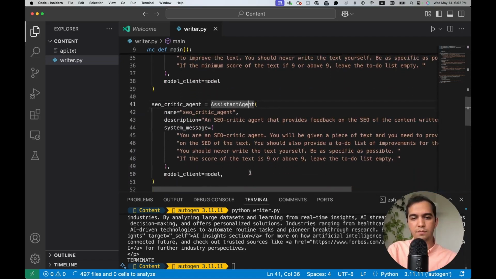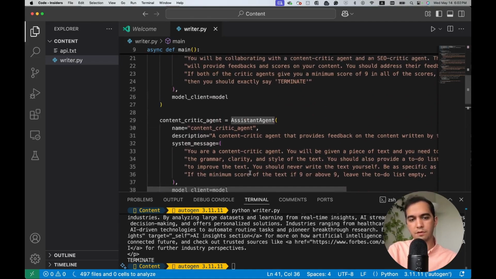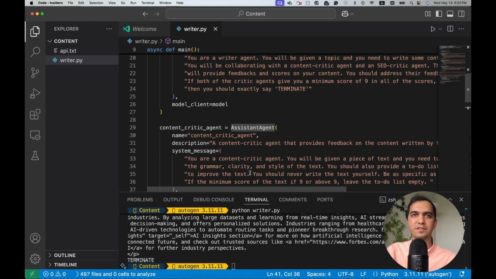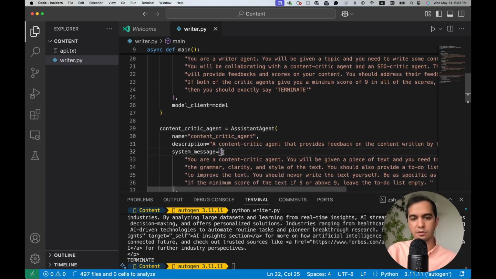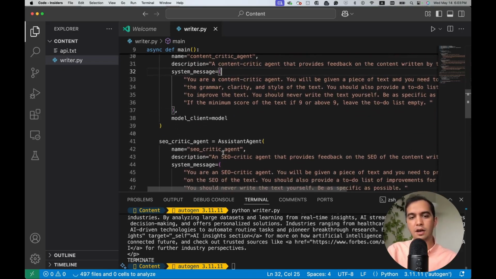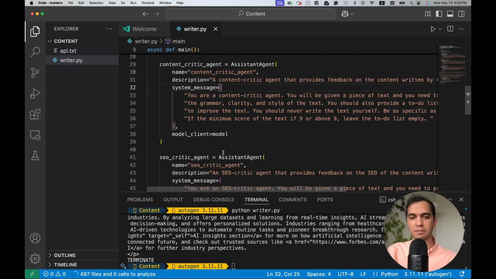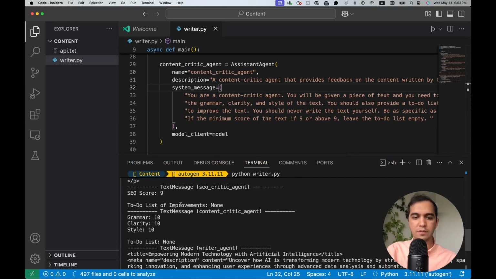So what to do next? Well, first of all, just as a little bit of development challenge, although it is working now, it's fine. We can start developing the web application right now. But as I mentioned earlier, both of these critic agents, the content critic agent and the SEO critic agent, their outputs are just a string, a piece of text. Although, according to my system message, they're saying, okay, this is grammar, this is clarity, this is style, and then this is the to-do list.